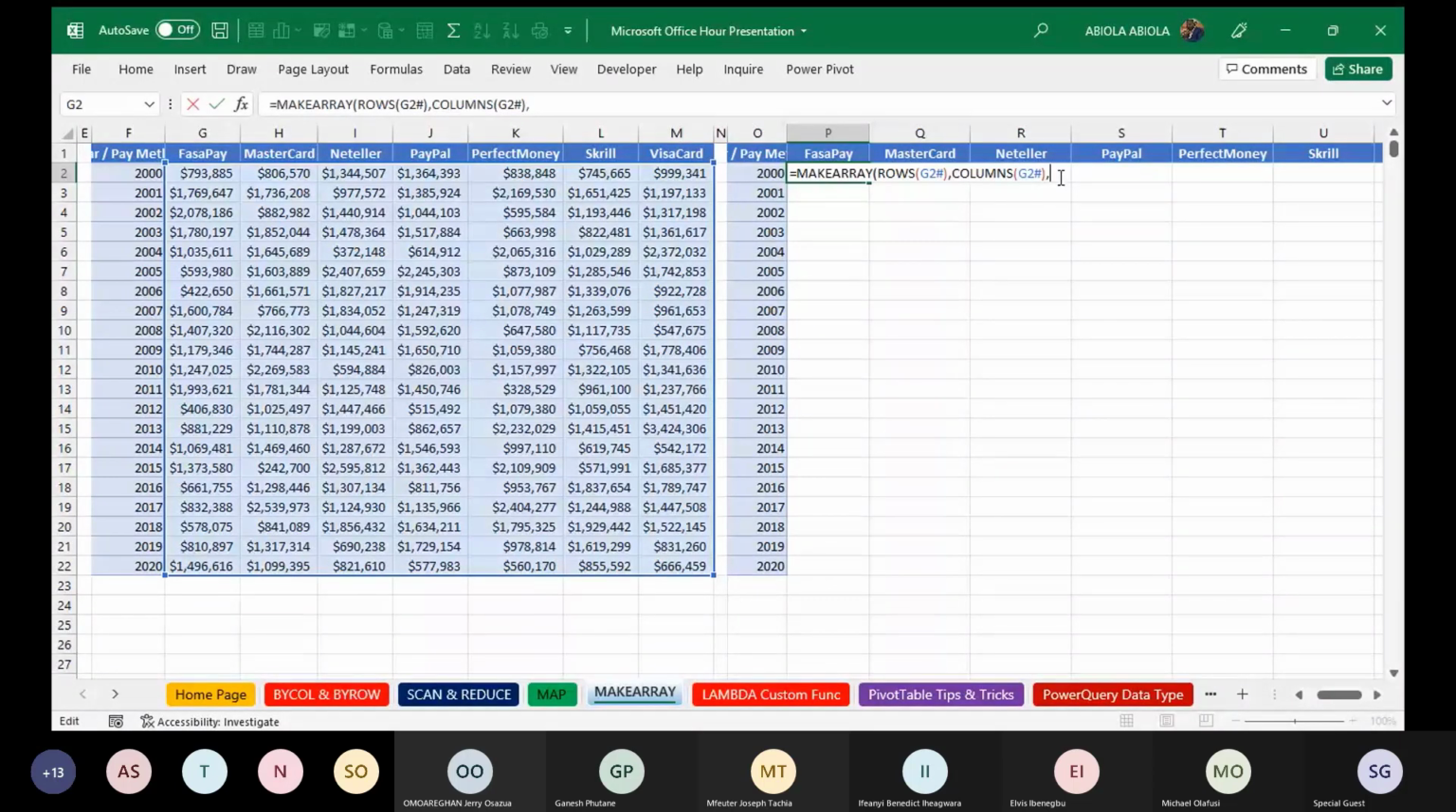Okay. Now I'm going to throw in the LAMBDA function. Now in this LAMBDA function, we need 2 parameters, and I'm going to use what I'm going to call row_value to handle the row. I'm going to explain further, and column_value to handle the column, okay, comma.